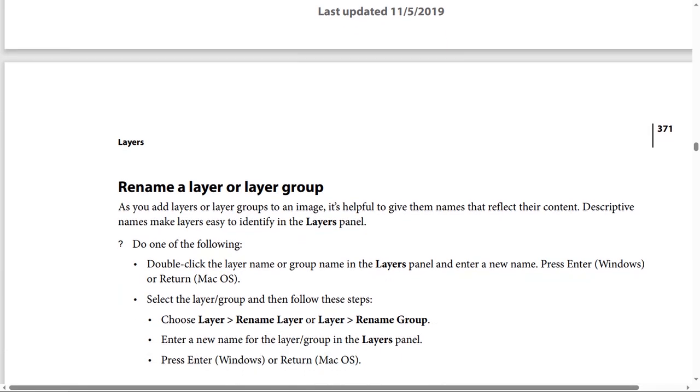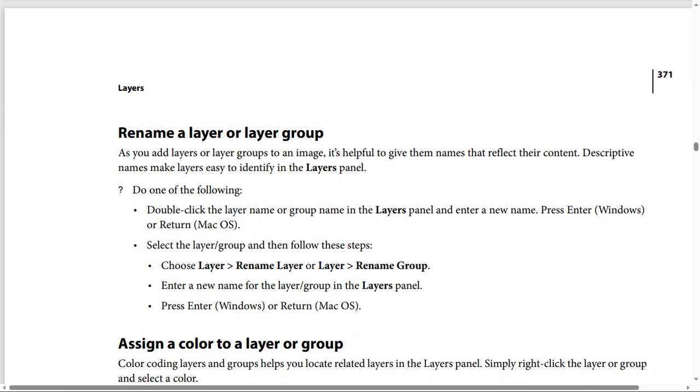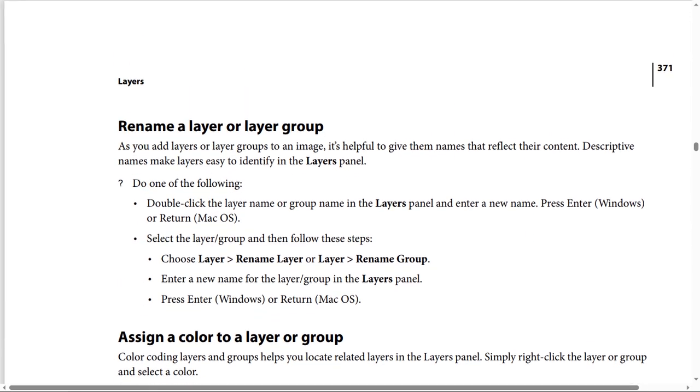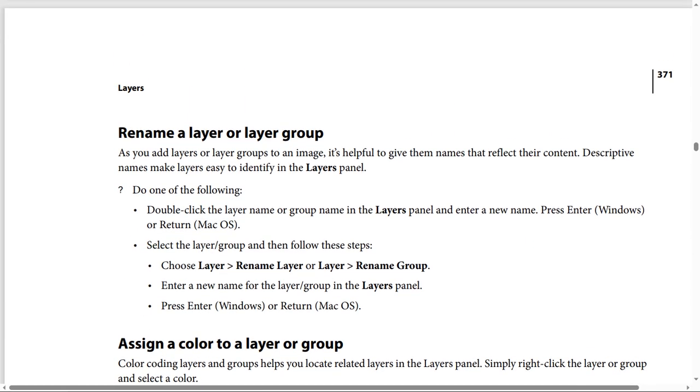How to rename a layer or layer group? As you add layers or layer groups to an image, it's helpful to give them names that reflect their content. Descriptive names make layers easy to identify in the Layers panel. You should do one of the following.